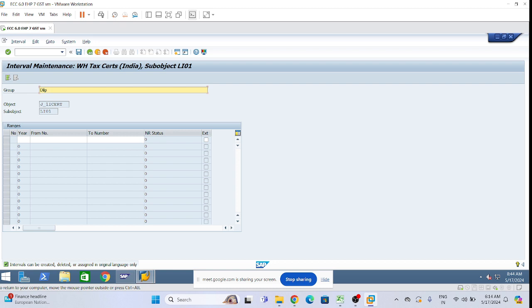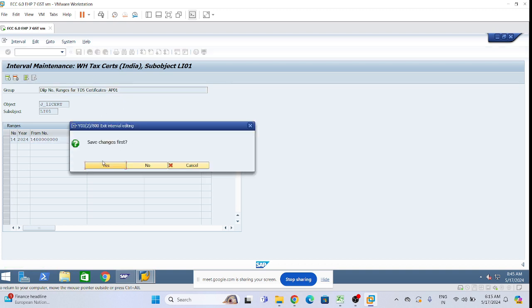Number ranges for TDS certificates, AP01, 2024, 14, 10 0 14 999. Enter. Click on save. Back button. Save.